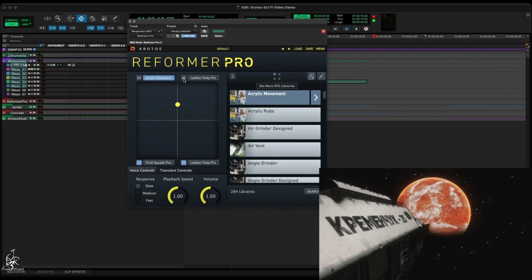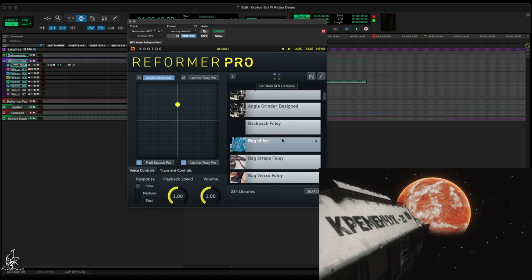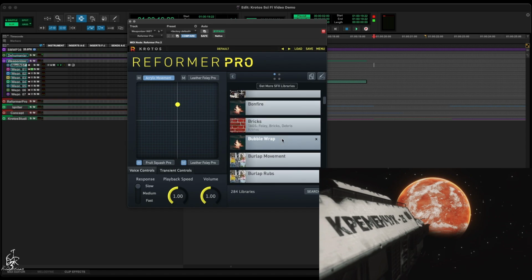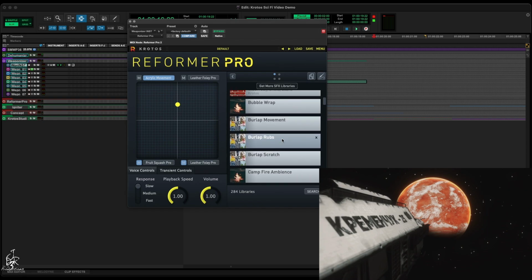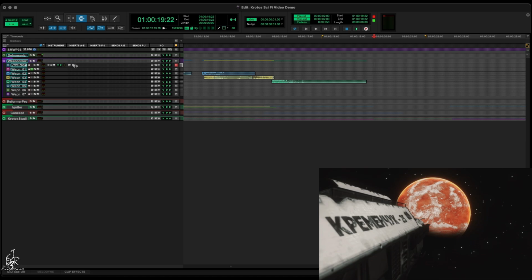Yeah, the acrylic might be a little too crunchy, so let's go ahead and find something else. Now we got all these different textures that already come with Reformer Pro, or you can download other libraries from Krotos that have Reformer Pro presets in them, or if you want, you can build your own library, which I've gone over in my water demo that I did with Reformer Pro and how I do swimming. But I don't mind going through and finding something that works. That's going to work, I think, for our treadmill here. And now all we got to do is play through and do some footsteps.